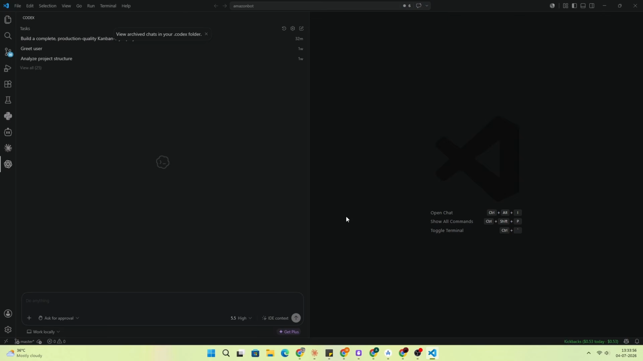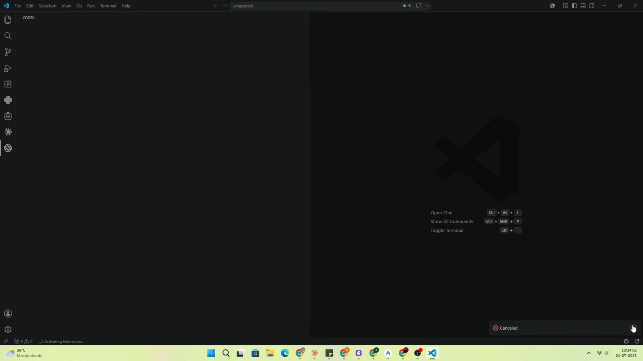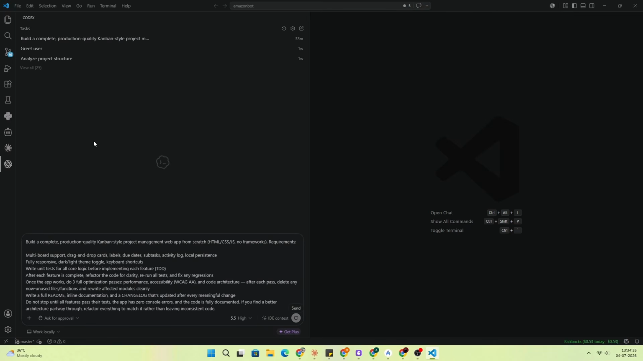If you close VS Code and reopen it, I will request you to click on this Kickbacks AI extension and then click on reload extension now, because sometimes the ad is not appearing in Codex on the first install. Once it starts appearing, it just appears, but you need to restart the extensions. Now as you can see, the extensions are restarted, and now we will create a new session with Codex and see whether the ad appears or not.